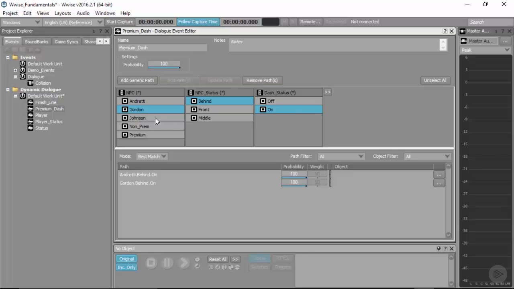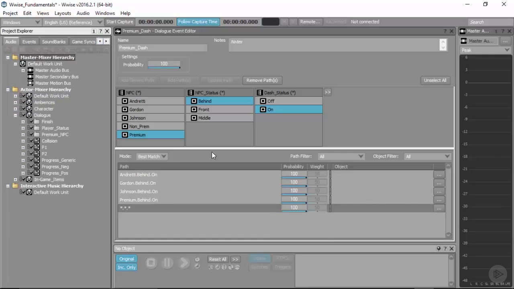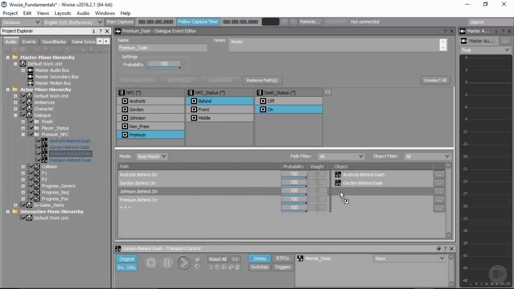We'll switch over to Gordon, Johnson, and Premium. And lastly, just for safety, we can add a generic path. Notice that we are not creating any paths for any of the switches that we don't want triggering audio files. So in this case, if these specific paths are not matched, then Wise will switch over to this generic path, which we will leave unpopulated, and therefore no audio will trigger. So let's populate the audio paths that we do want triggering audio. We'll come back over to our Audio tab and pull in the relevant files.